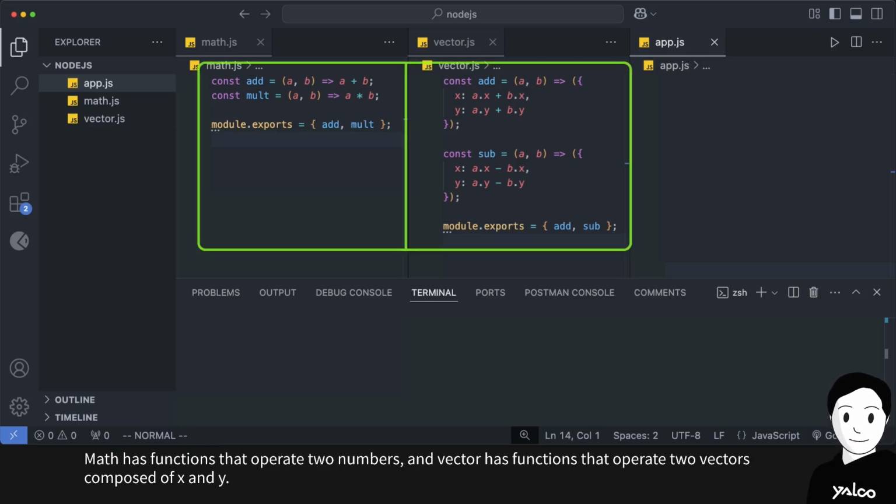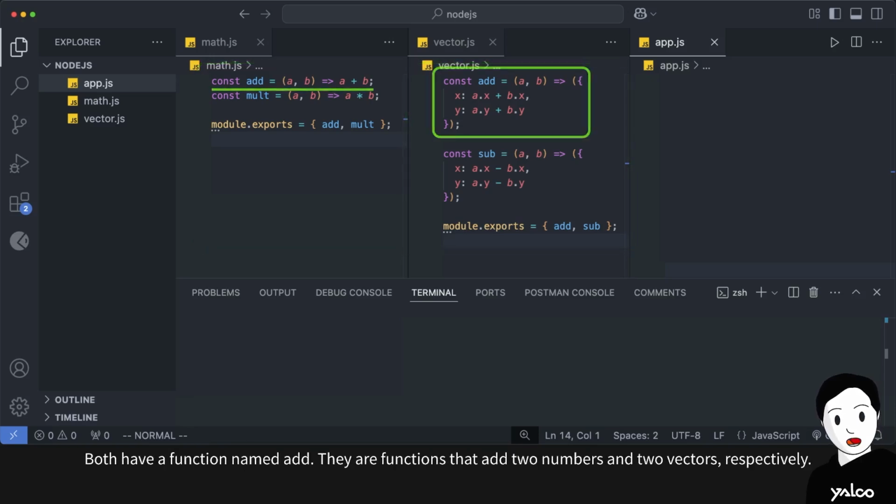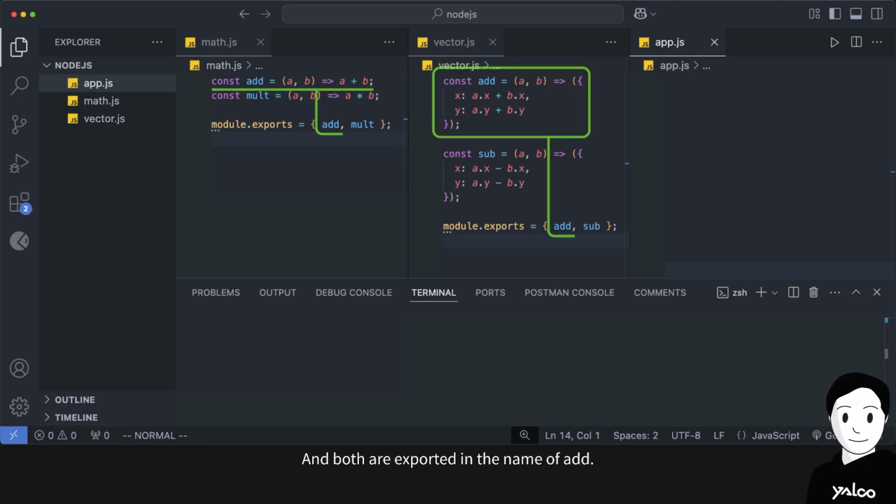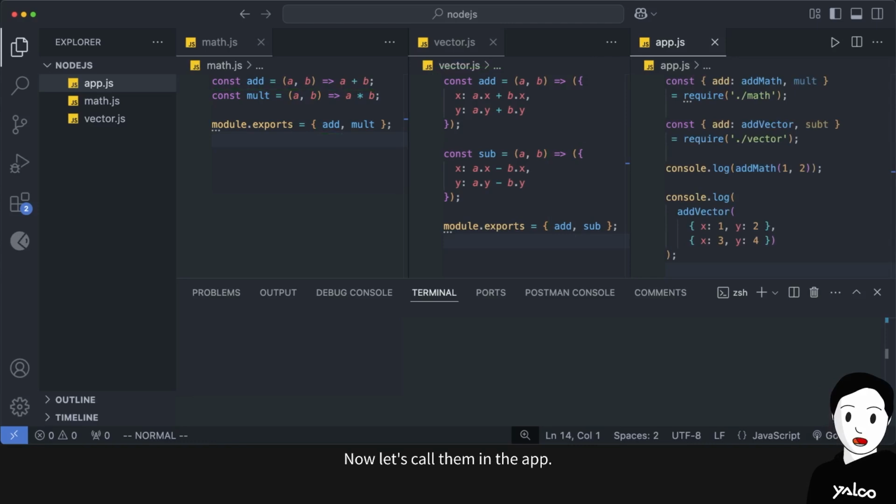Math has functions that operate on two numbers, and vector has functions that operate on two vectors composed of x and y. Both have a function named add. They are functions that add two numbers and two vectors, respectively, and both are exported in the name of add. Now let's call them in the app.